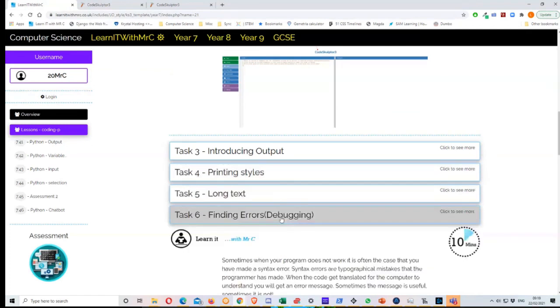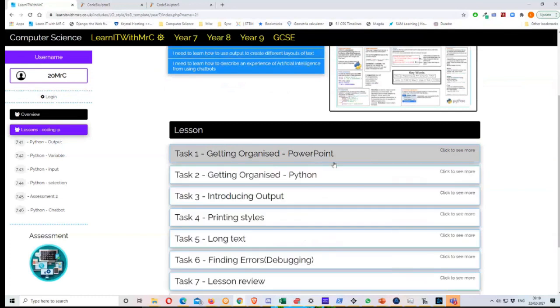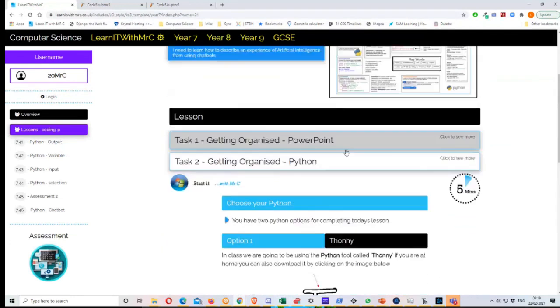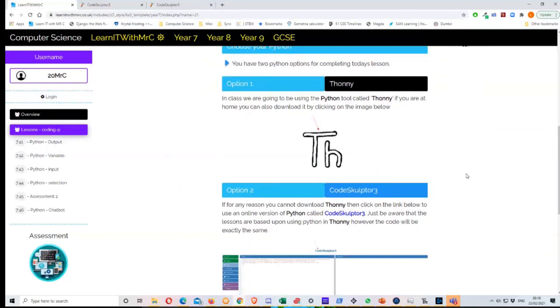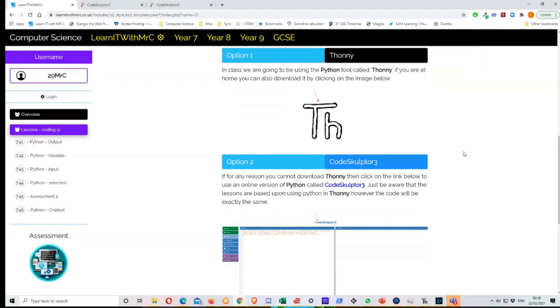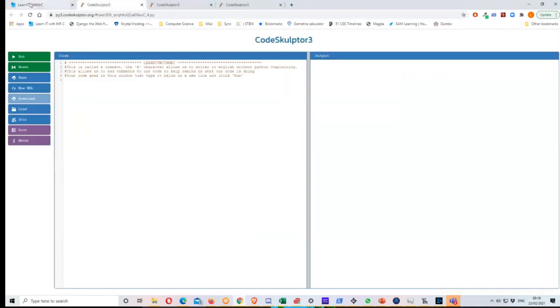So let me just go over what we've got to do. We've got to, first of all, open our PowerPoint. Secondly, for the tech savvy, for those of you who are good at this kind of thing, you could try using Thonny. However, if you're a bit unsure or confused, you will use Code Sculptor, right? Just by clicking on this image, which will take you to the blank Code Sculptor page. Click on it, I get to here.